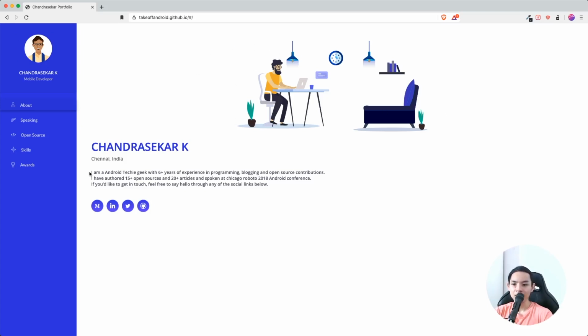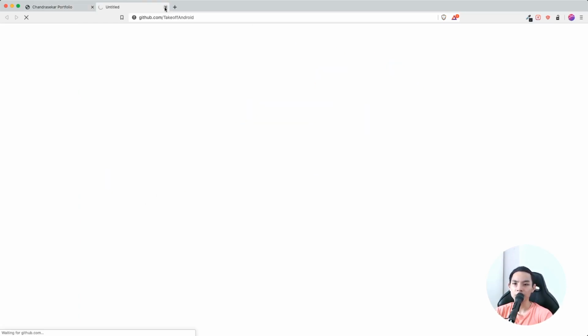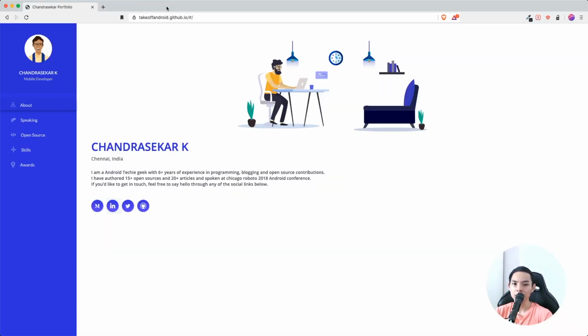I really like it. So: I'm an Android techie with 6 years, blogging, open source, authored 15 open source, 20 articles. I like to get in touch. Okay, so these are the different tabs that you can go through. It's pretty nice, but I would rather have all of these in one page. The fewer steps for the user to know more about you, the better the first impression they have of you. So you have your social media links. Yep, it's working. That's pretty good.